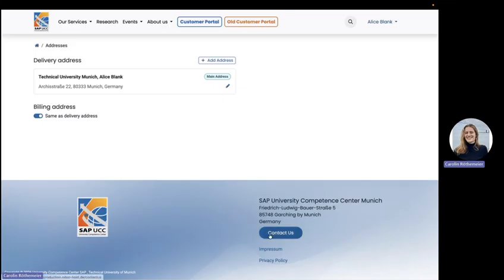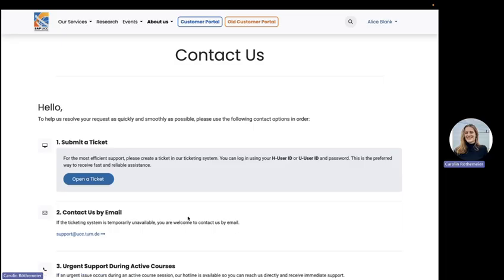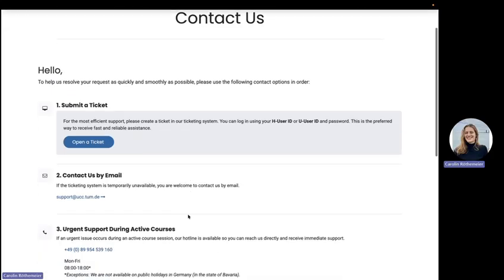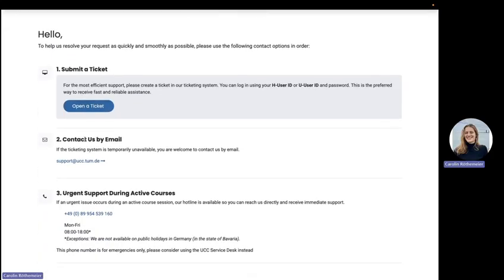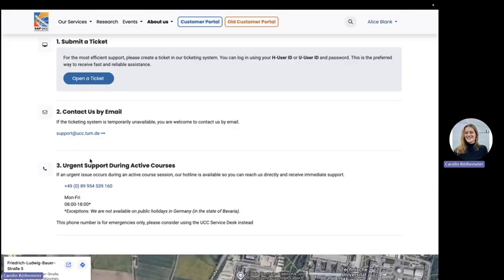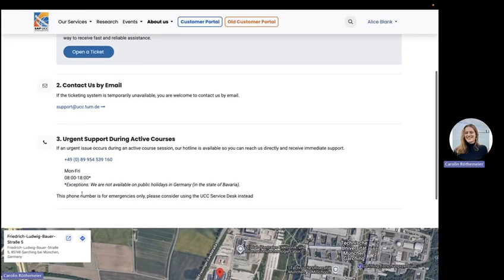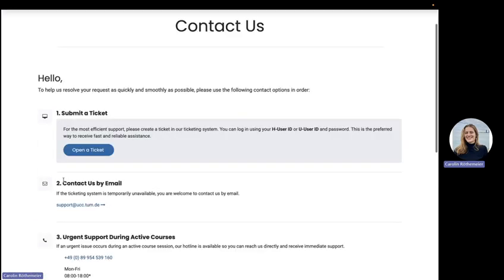Lastly, we would like to show you that if you want to contact us, even though we're in a new customer portal, we are still following the same approach as beforehand. The first approach is always to submit a ticket. Second, to contact us via email. And in urgent situations, please feel free to call our support, which is available from 8 to 6 p.m. in the evening, but not on public holidays in Germany.